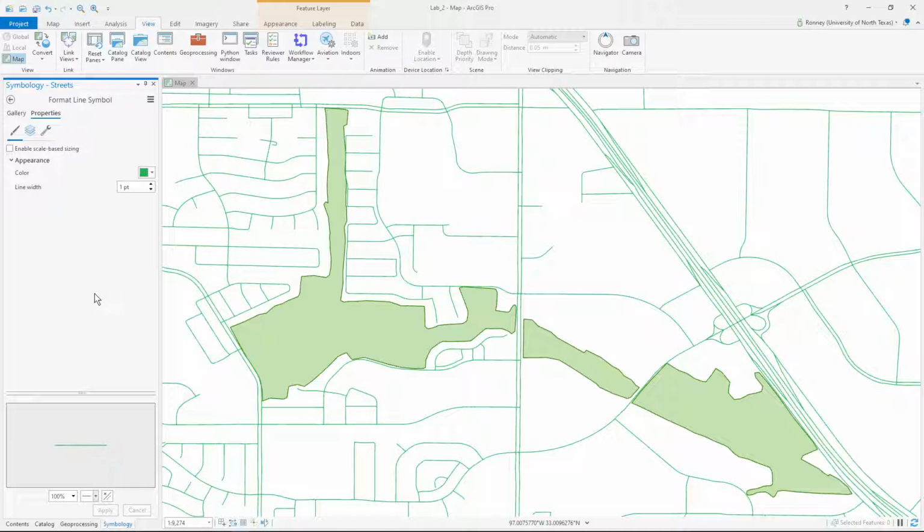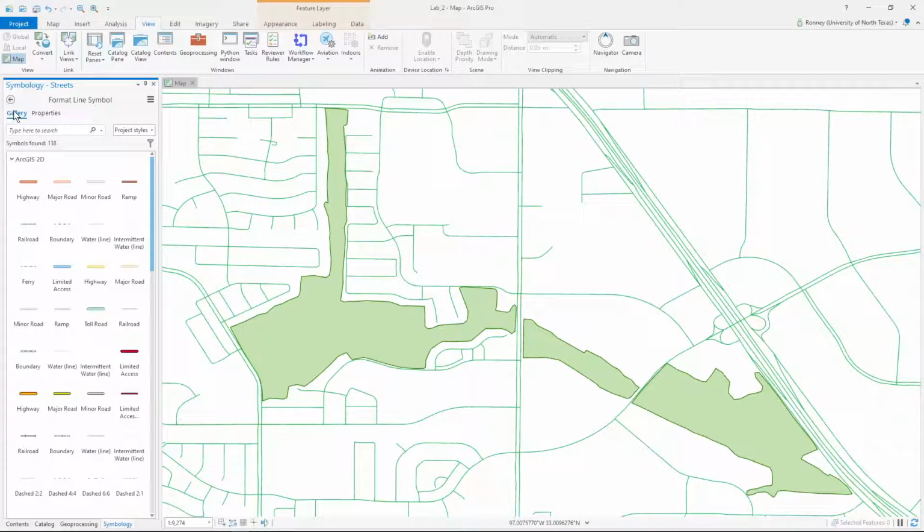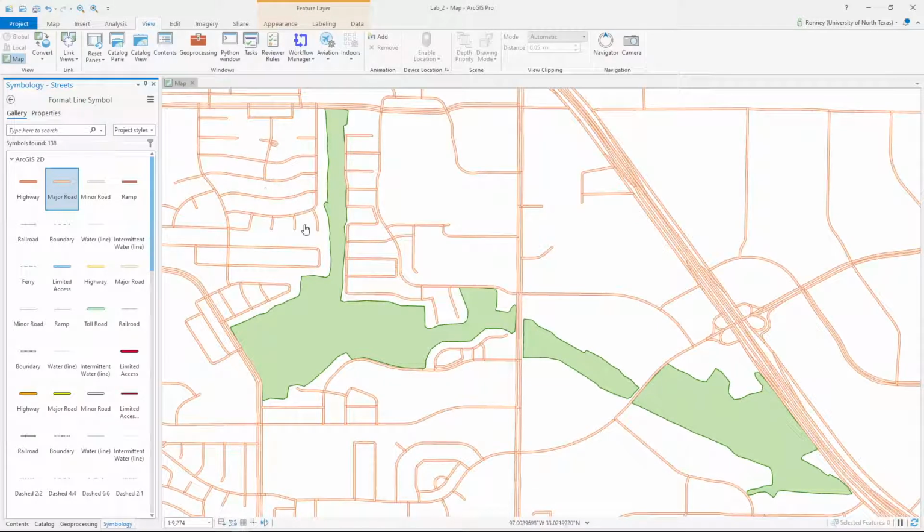But we're going to change the symbology of this. So what we're going to do is click on gallery. And we're going to choose the first major road symbol. Let's click this one here. That's going to change the color, the symbology of our roads around our park.